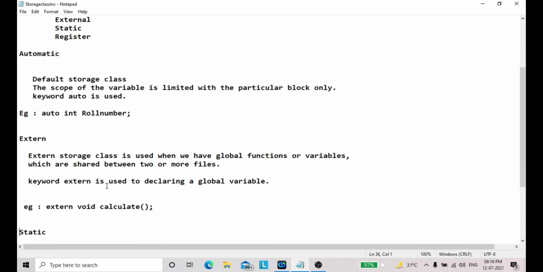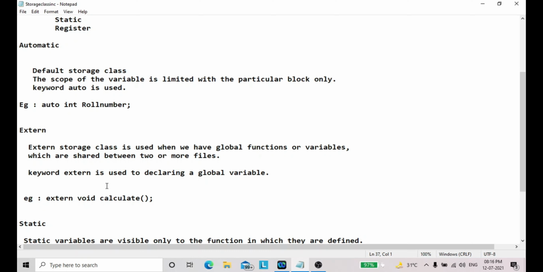Next we can discuss extern. The extern storage class is used when we have global functions or variables which are shared between two or more files. The keyword extern is used to declare a global variable or function in another file to provide a reference to the variable or function which has already been defined in the original file.